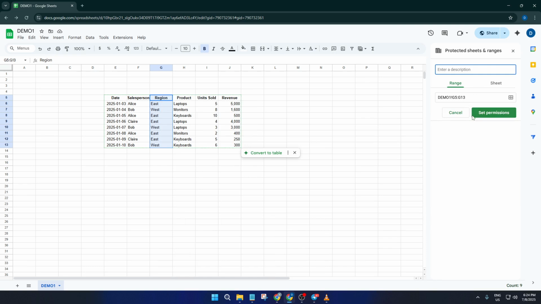Here you can write a short description to remind yourself or your collaborators exactly why this area is protected. For example, you might write final marks, do not edit, or budget formulas, please double check with me. This note is super helpful in bigger projects, trust me, it's a good habit, so don't skip it. Next, you'll see a button that says Set Permissions. Click that and you'll get two main options.